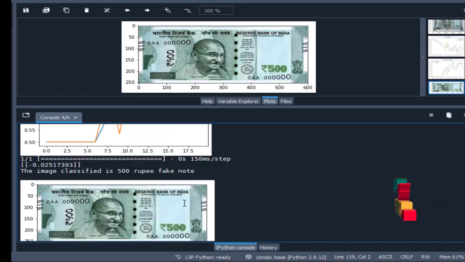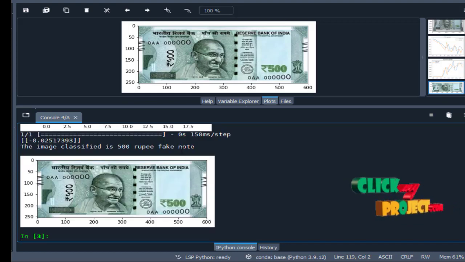It will let us choose the input. So we choose the input, and this is a fake note.